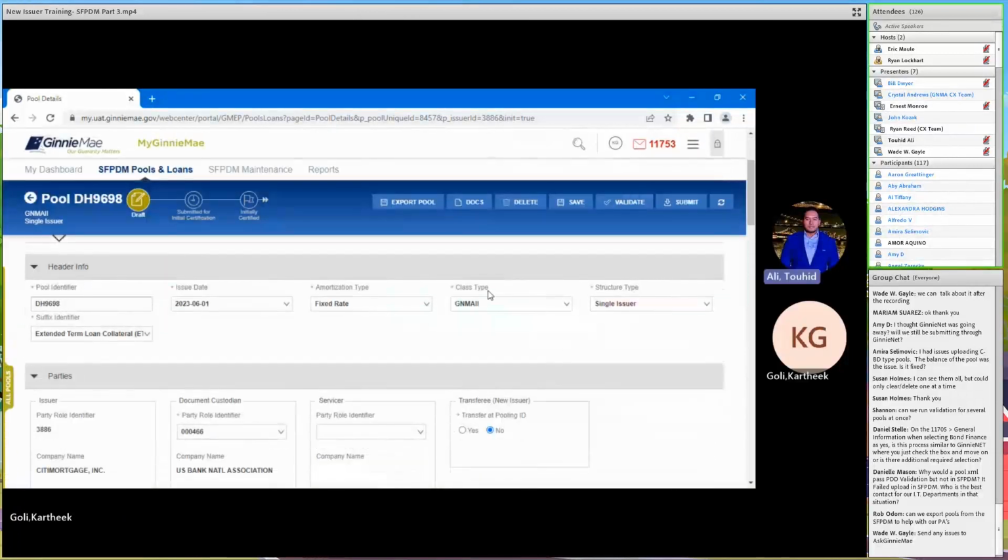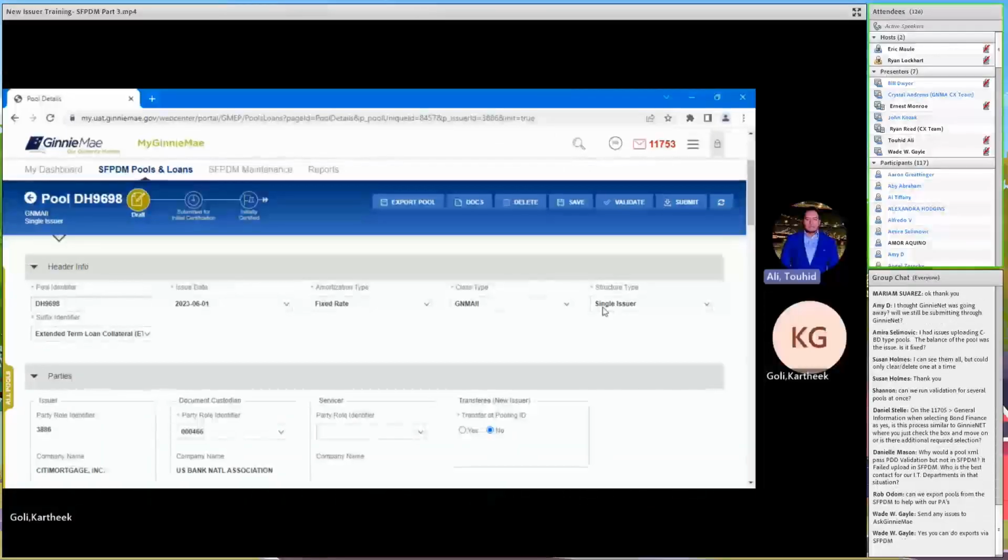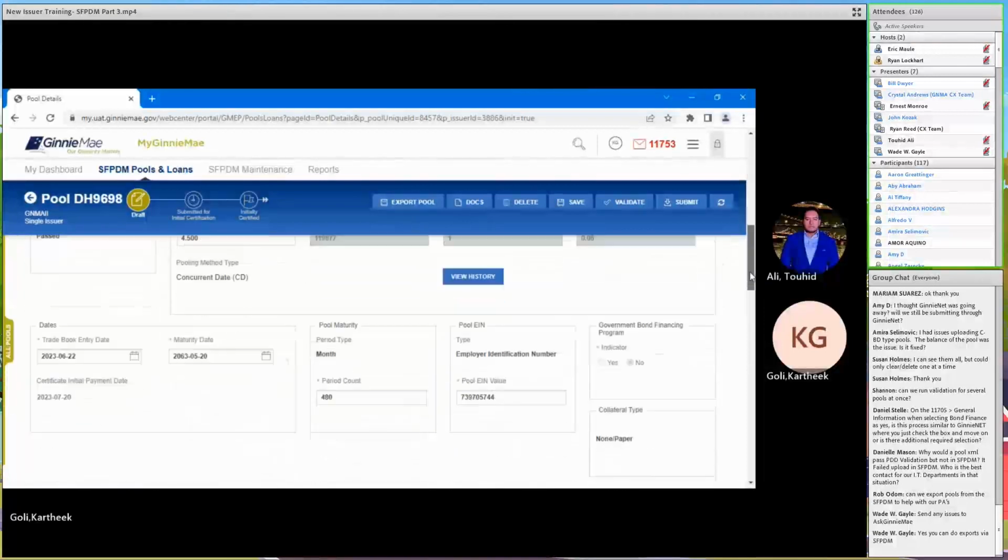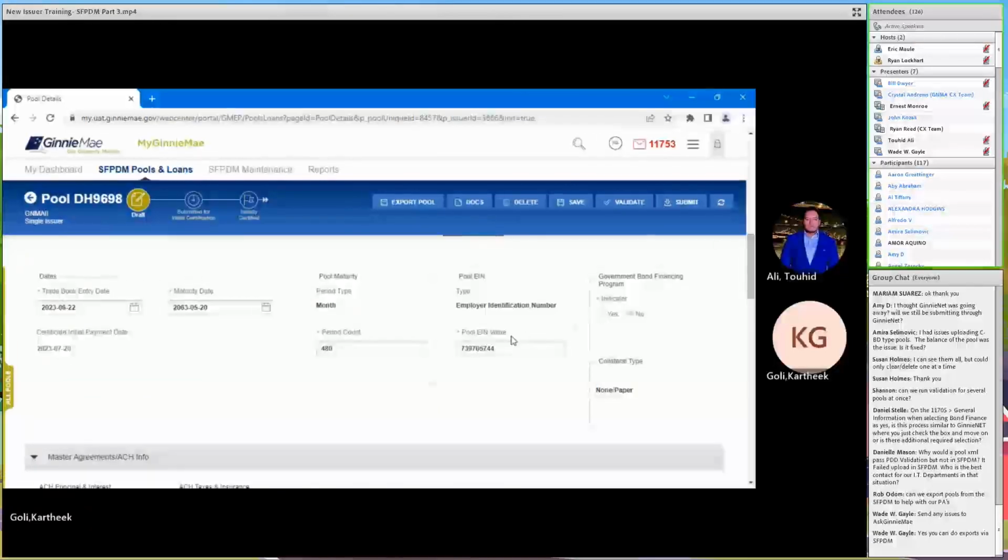And if we scroll down, we can see that it's a GinnieNET 2 class type. Structure type is single issuer. And then the suffix identifier, which is extended term loan collateral, ET. One other item that makes this unique is the pool maturity date. And we can see that this pool is allowed to have a maximum of 480 months. And also note this pool allows you to enter an EIN number.